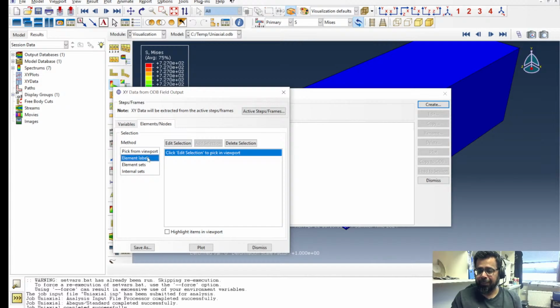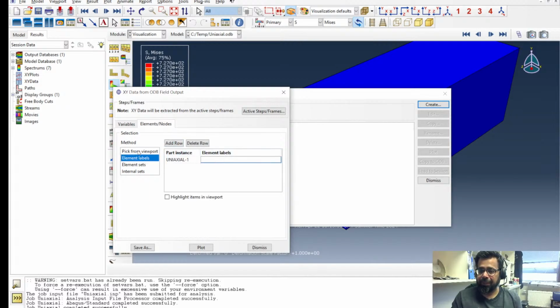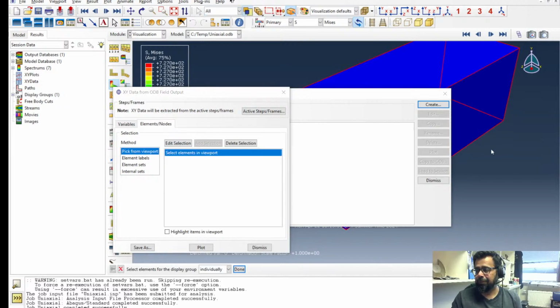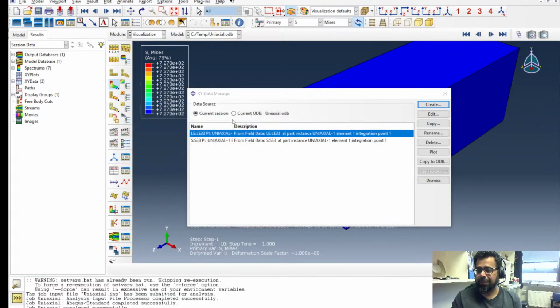There is only one element, so we can give a label as 1, or we can just select directly from the viewport as well, as I have done here. And now if I say save, I can just see that stress and strain as a function of time are being saved.